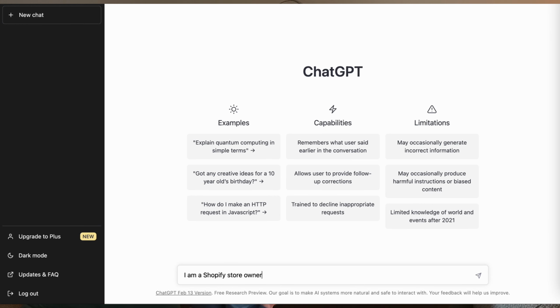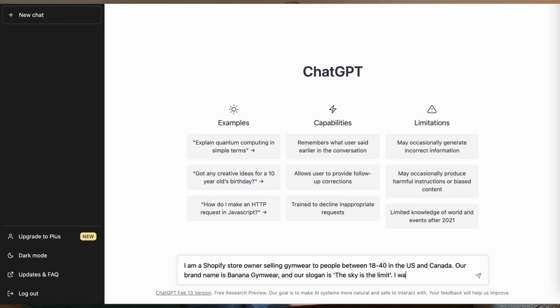Okay, so step 1, let's ask ChatGPT to generate the campaign plan and the email content for us. So here is the question we can ask. I am a Shopify store owner selling gymwear to people aged between 18 to 40 in the US and Canada. And our brand name is Banana Gymwear. Our slogan is "The sky is the limit." And I want to do email campaigns for all the festivals in March.